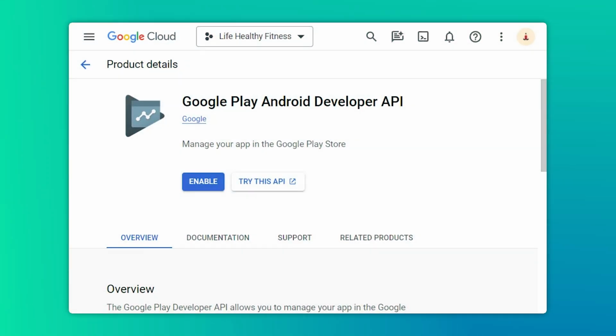First, open the Google Cloud Console. Make sure you have the correct project selected. Once inside your project, go to the API library and enable two APIs. These are the Google Play Android Developer API and the Google Play Developer Reporting API. This step allows RevenueCat to communicate with your app data.